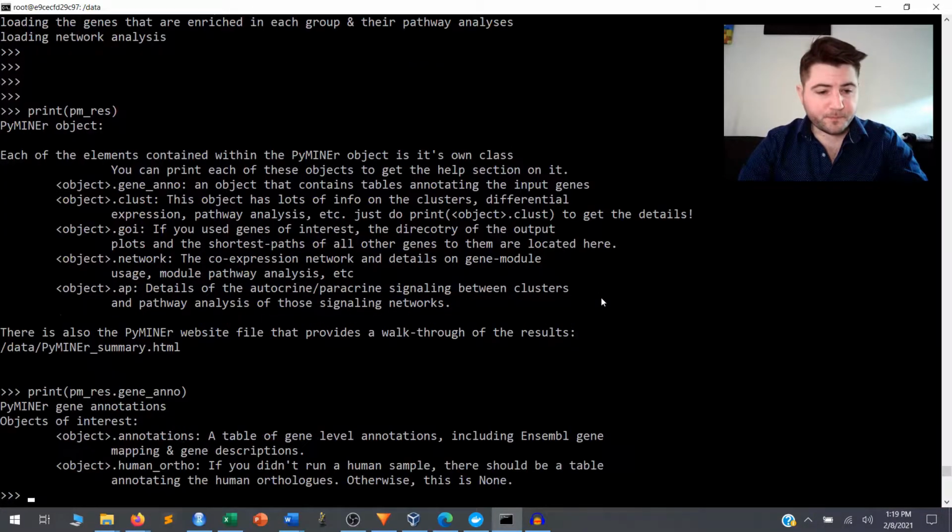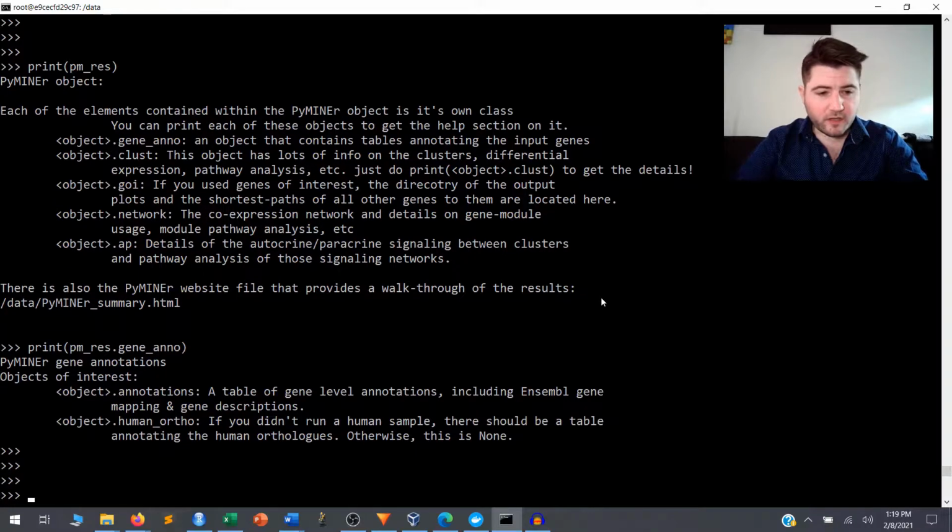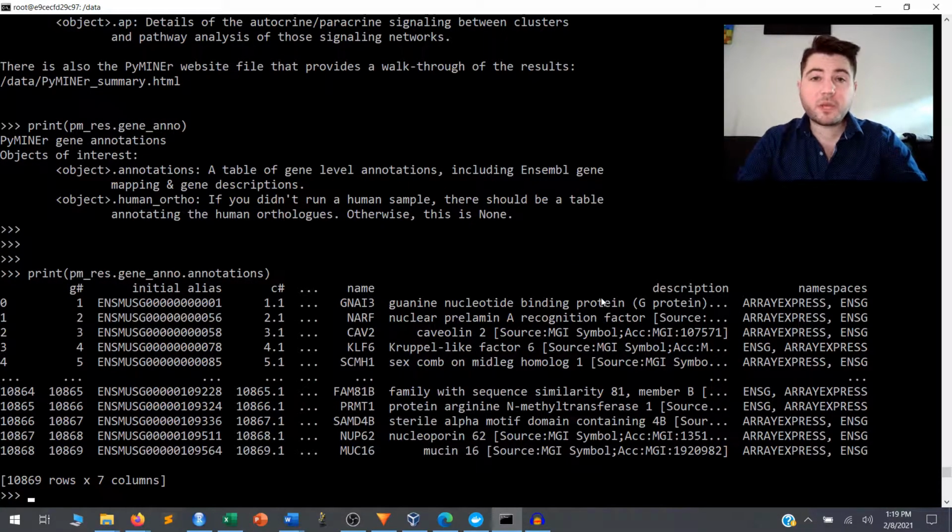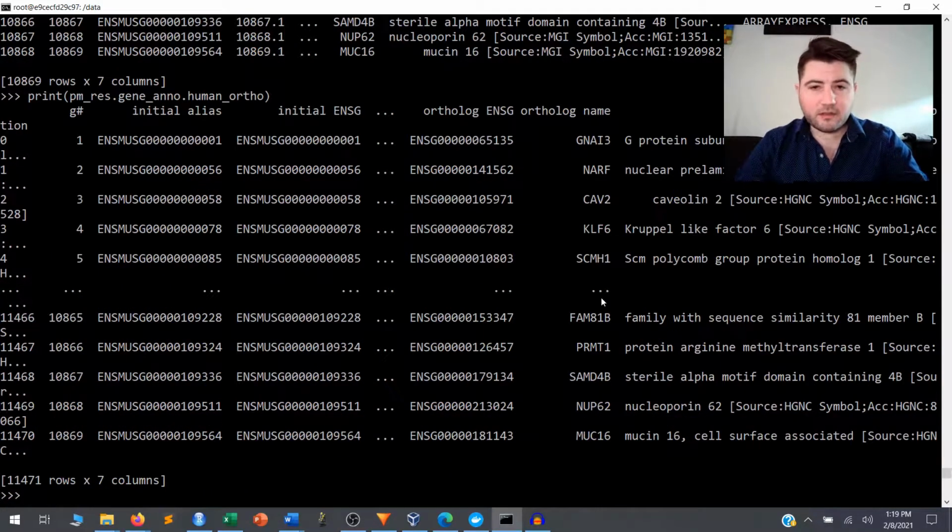And so here, if we look at that, we see that there are two objects of interest there. We can do dot annotations, and this is just a pandas data frame that has all of the annotations for your genes. And similarly, if we want to look at the human orthologs, again, a pandas data frame describing all of the human ortholog mapping that happened. So that's the results from the gene annotations.